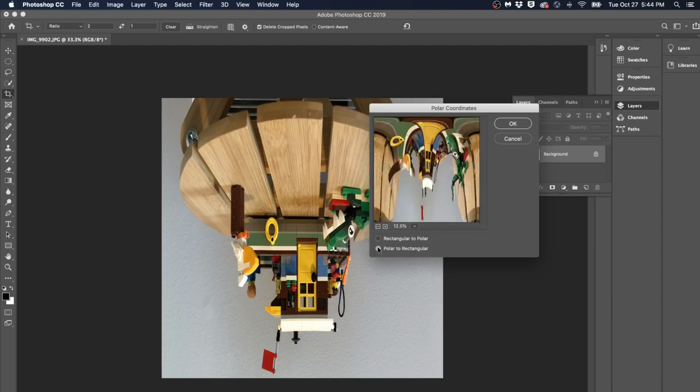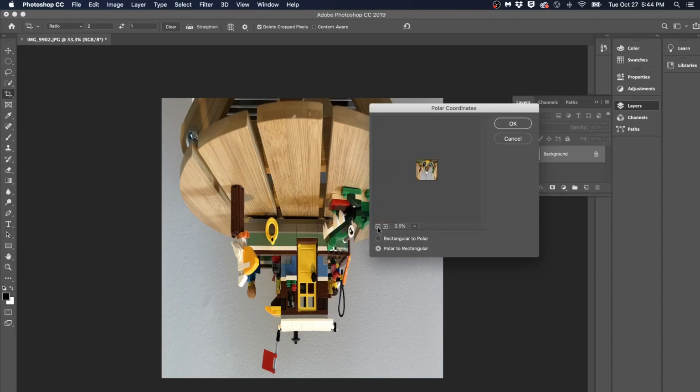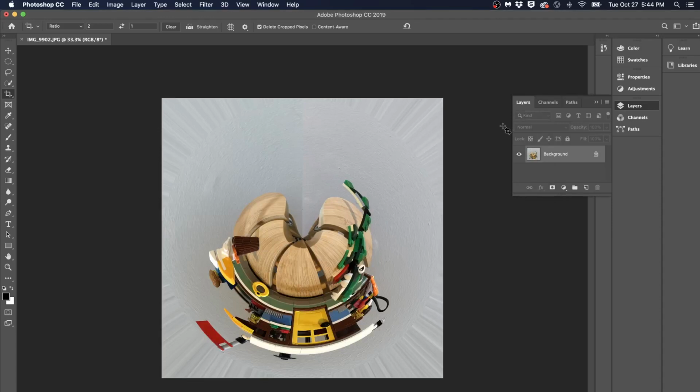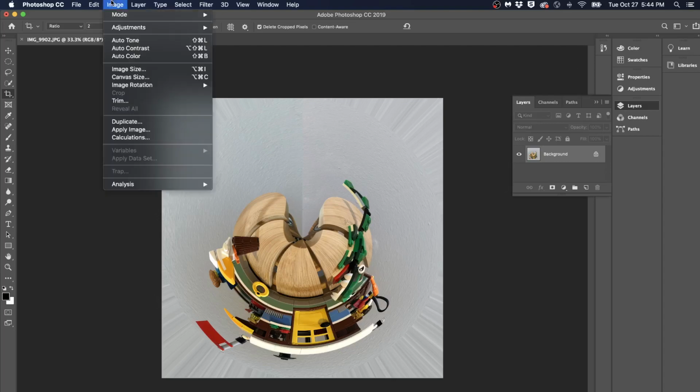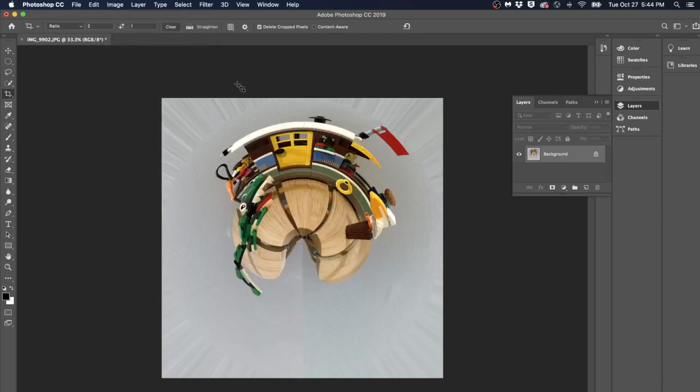Because if you come down here to polar to rectangular, it does something very bizarre. So click rectangular to polar and click OK. And now you have your little planet. So you can leave it like this if you want to. You could turn it to the right side up by going back up to image rotation, 180 degrees.